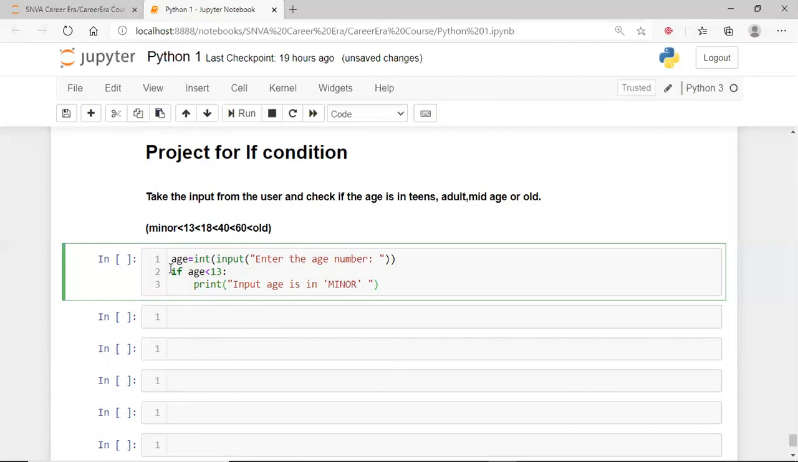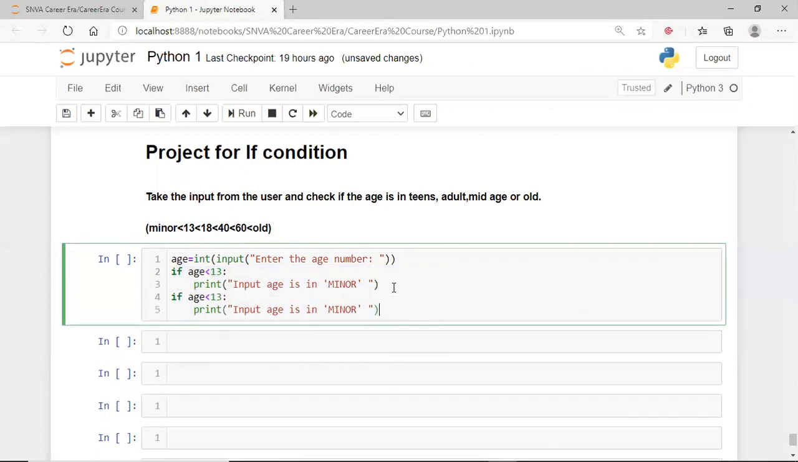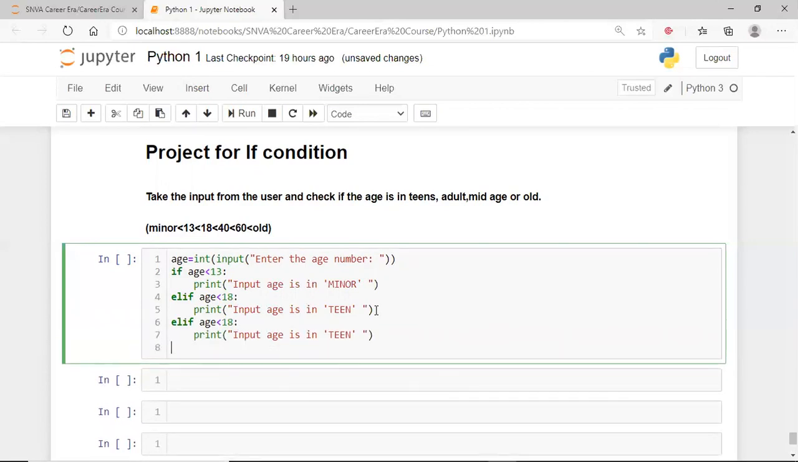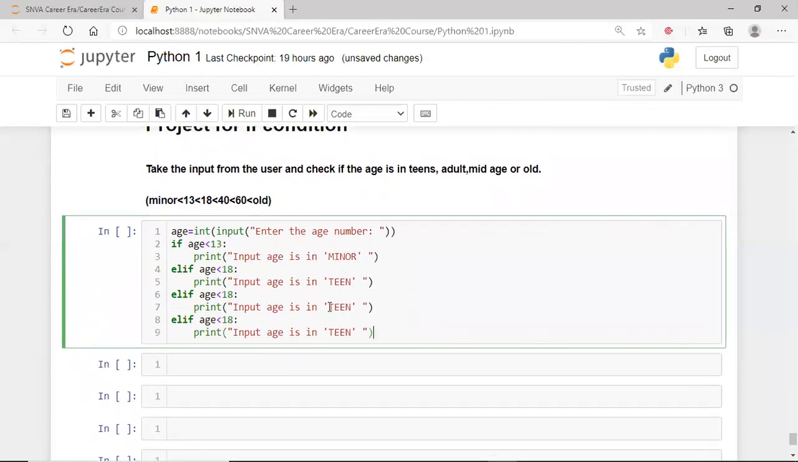Now, same statement, copy, paste it. It will be elif this time because it's the same kind of condition. We're checking if the age is below, say, 18. Let me copy this. Same scenario again, I will paste it. Move it again, paste it. So then adult.